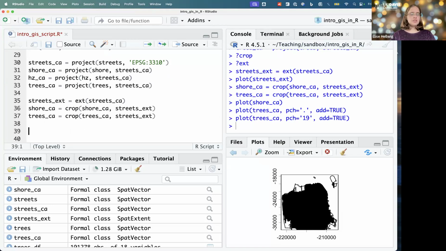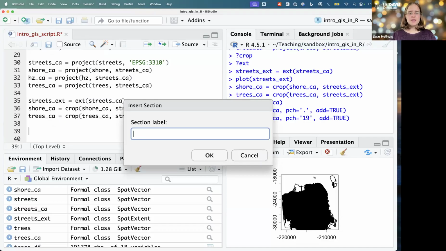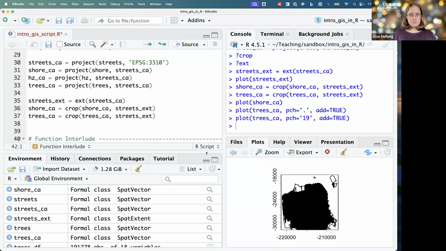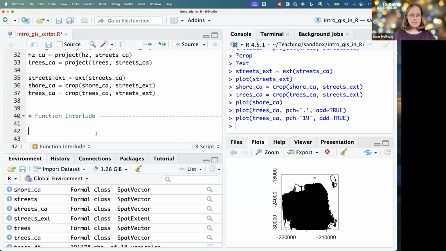The way you write a function in R, actually, here's another shortcut for you. Command or Control Shift R, it'll create a section label. We do function interlude. And if you pull up right here, it has the sections on your outline. Okay, function interlude. How you write a function.